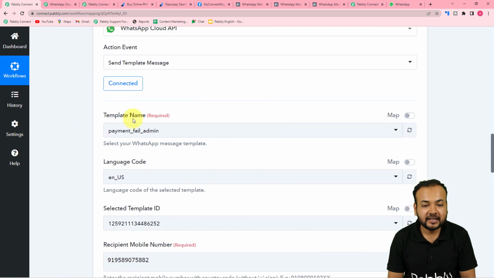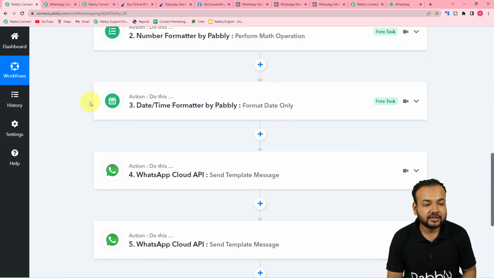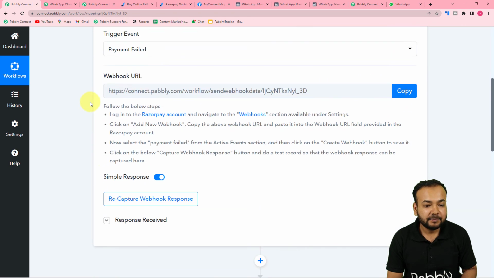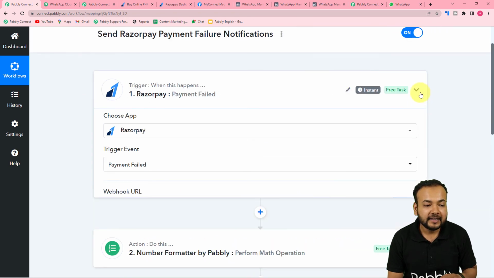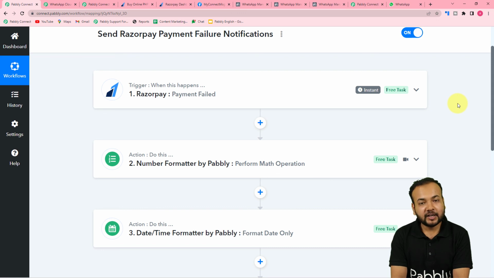This is how you can send transactional messages about the payment failure to the customer and to the admin of the payment gateway automatically. And guys, the best part is you can use the same workflow that I have created, because I'm going to paste the link of the same workflow in the description, so that you can clone it in your own free Pabbly Connect account and start using this automation instantly.